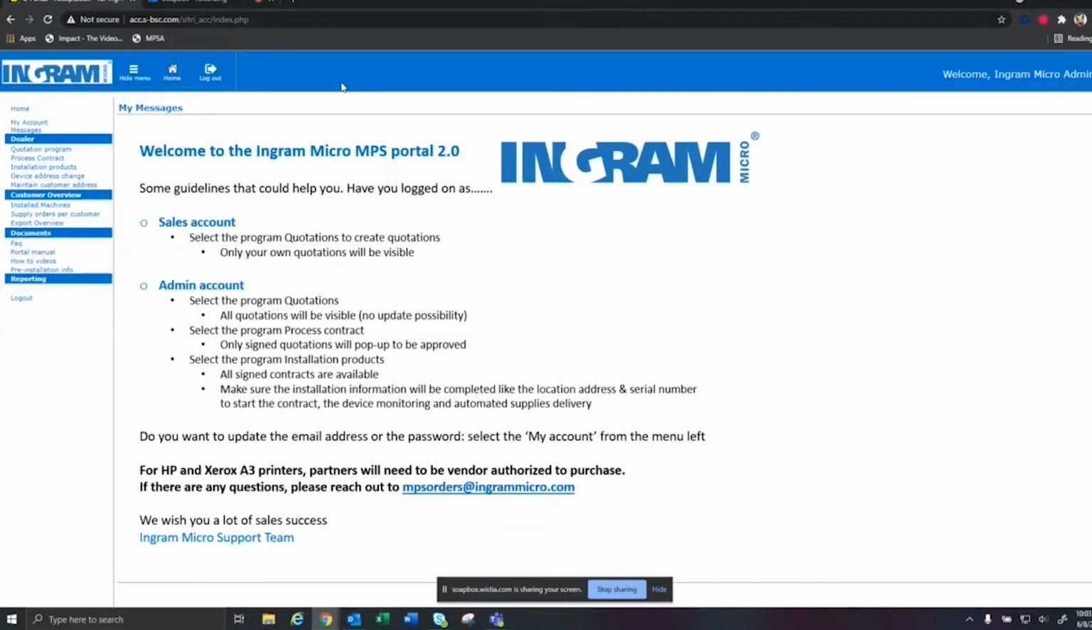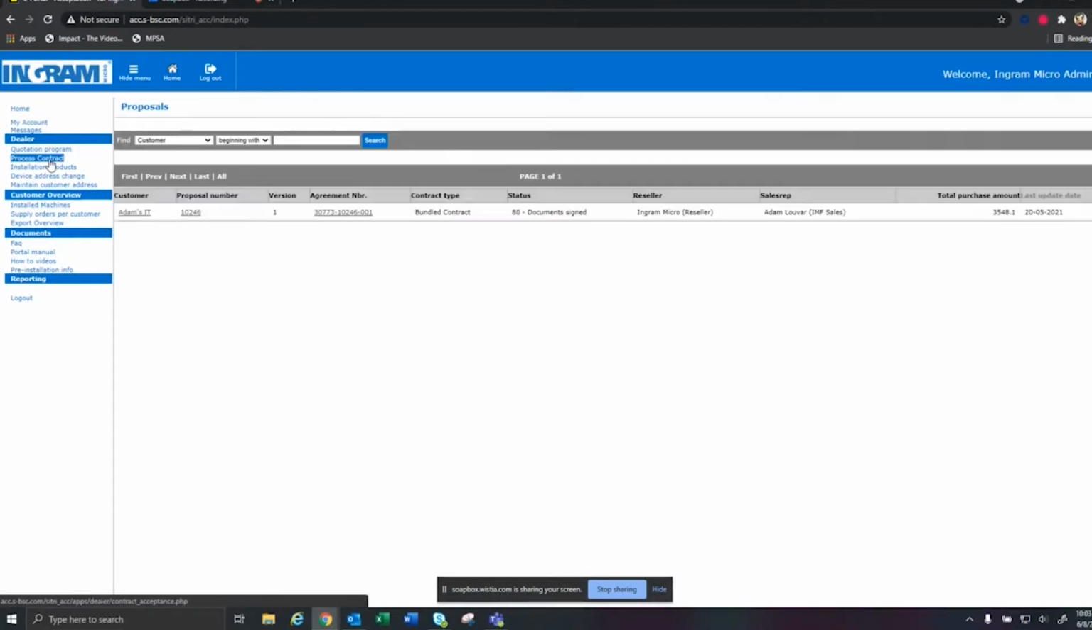First, make sure that you are signed in as your admin account, and then click on Process Contract on the left. Here you will see your current signed contract from your customer. Go ahead and click on the customer's name.